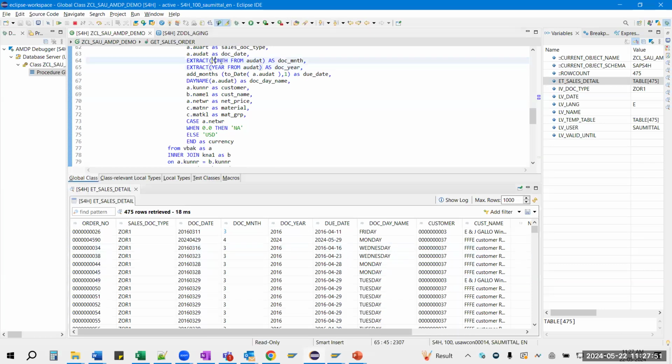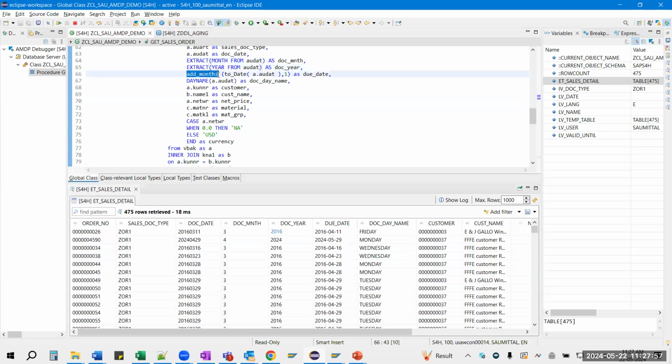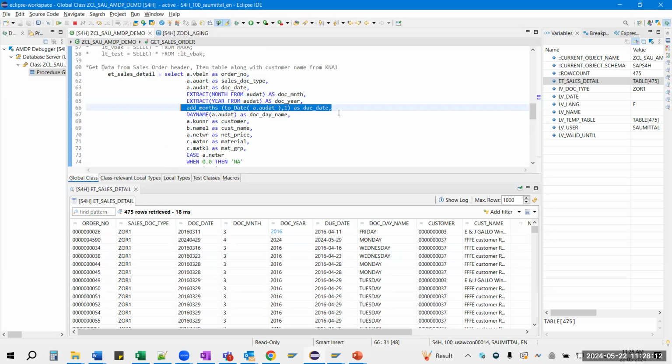So now I've extracted the month. Similarly, I've extracted the year, and here I'm adding the months. I want to have one more date as due date, which I don't have. So this is my derived column. This is not existing in any of my tables. This is my derived, or calculated, column.